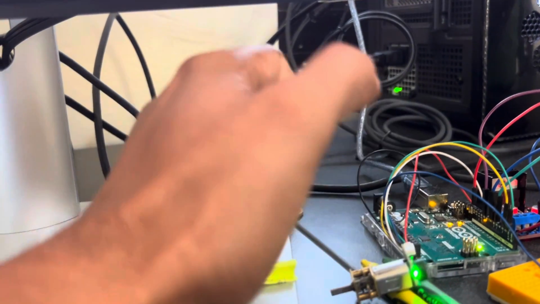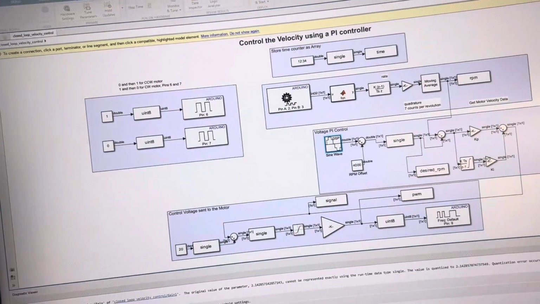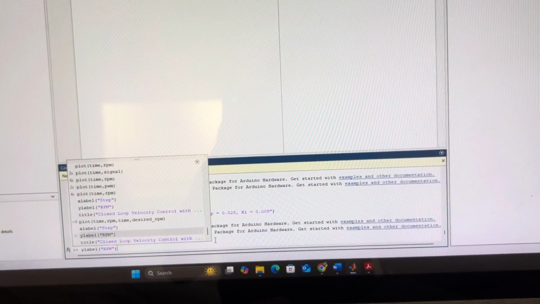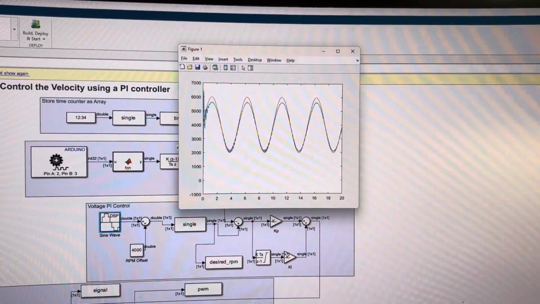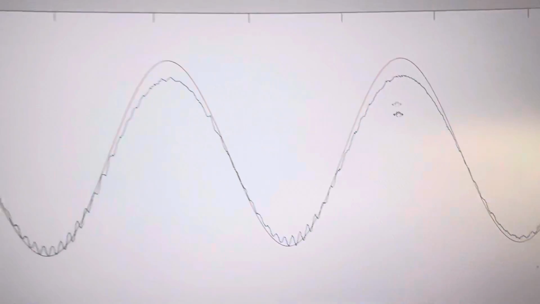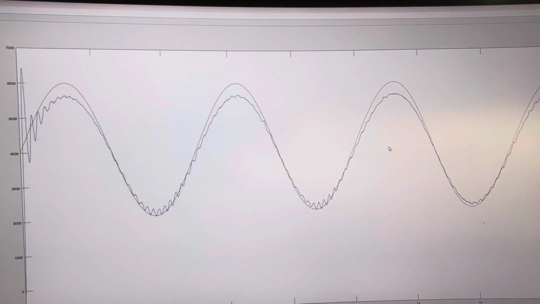Okay, let's look at the graph quickly. Right here, I'm going to plot my RPM and desired RPM, and voila, you get kind of the same thing, just slightly better.